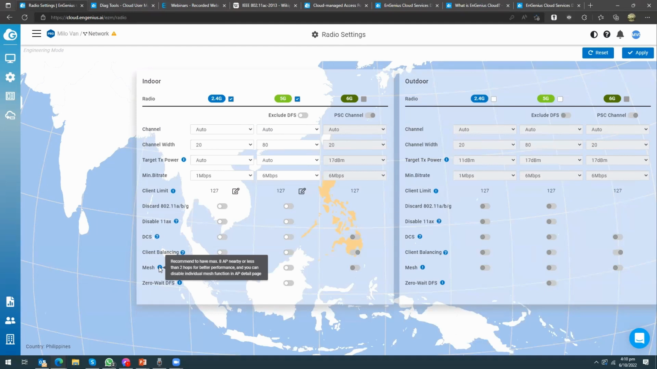2 hops means if you have a linear hop, AP to the next AP to the next AP, 2 hops maximum from the source, the one that's wired. And then a maximum of 8 access points. Of course, you can go over this. You can have more than that.